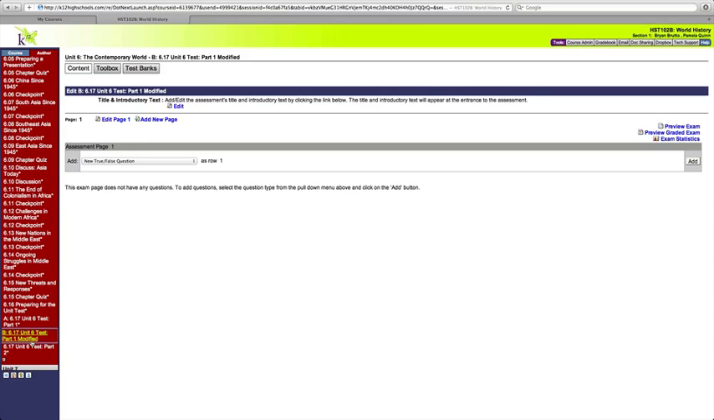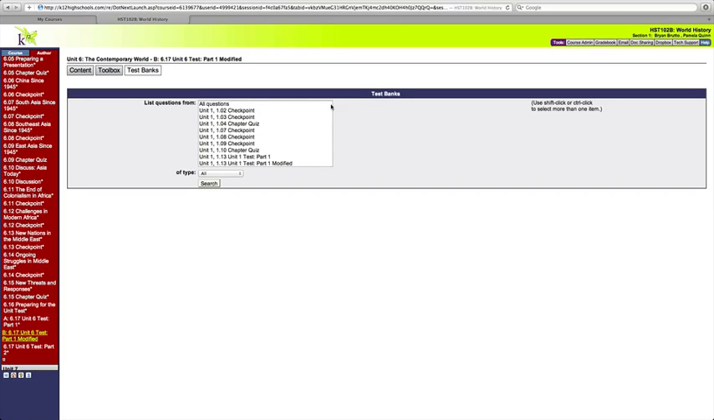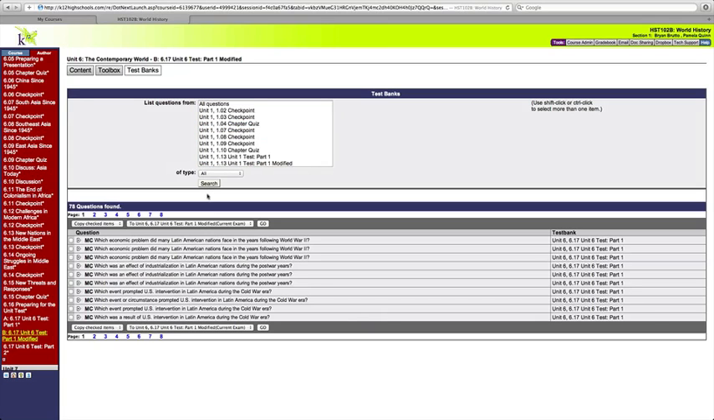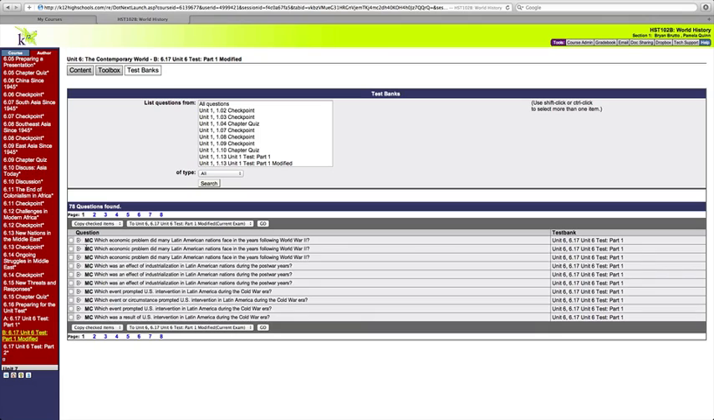When you are in your modified exam, you can go into the Test Banks button up at the top, and you can see all of the graded assignments, or the multiple choice computer graded assignments, that are in your course. And you can go down to the Unit 6 test, Part 1, and you can actually get all of the questions that are in the test bank associated with that particular exam. And you can begin to add these questions, ones that you like, that are still aligned to standards and you feel are appropriate for your modification group, to their test.